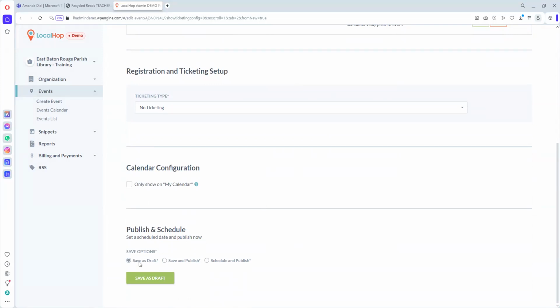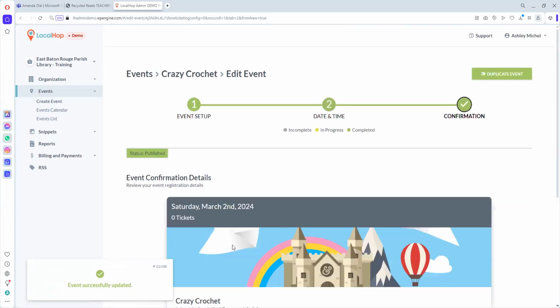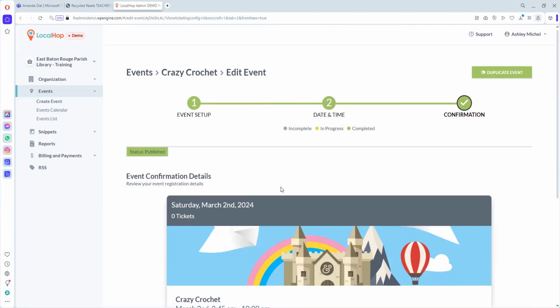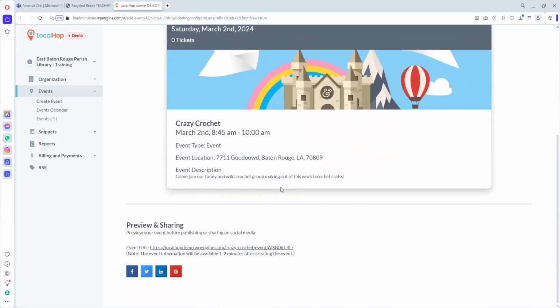If you're not ready to publish it yet, you would leave it save as draft, save and publish, or you can schedule and publish. I typically go ahead and do save and publish. And there we go. The event has been created.